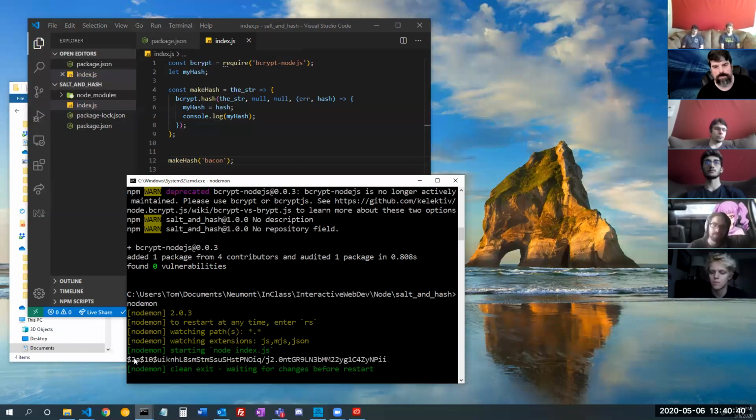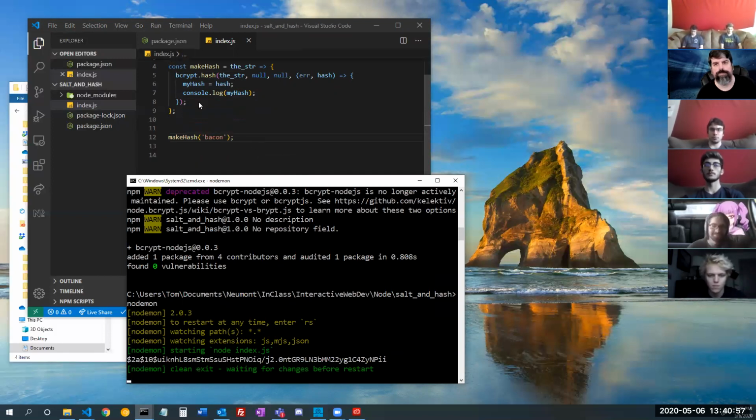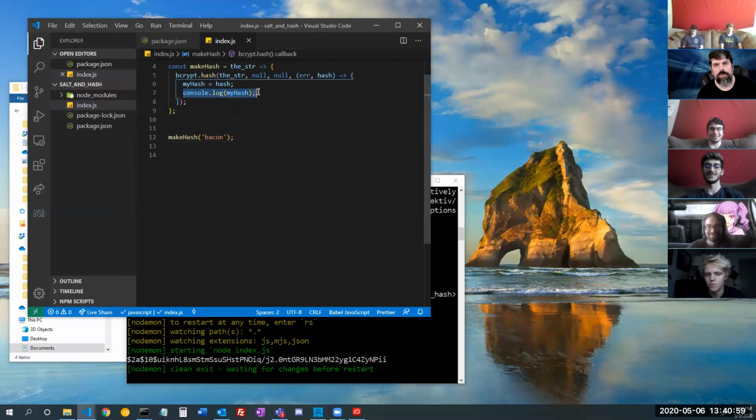Ooh. And this is bacon. It has been salted and hashed by bcrypt. That's kind of cool, isn't it? Now, some things to be aware of. If I were to take this console.log on my hash and paste it down here, you think I'd get the same result?